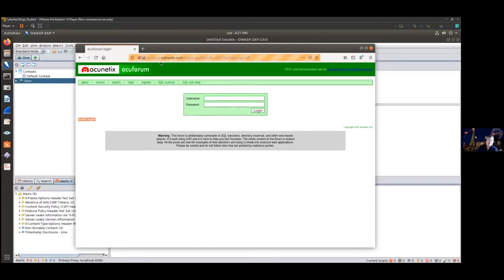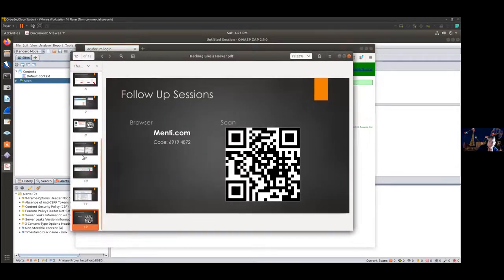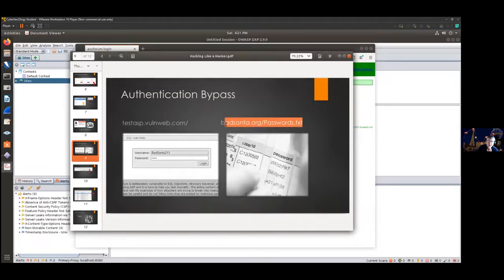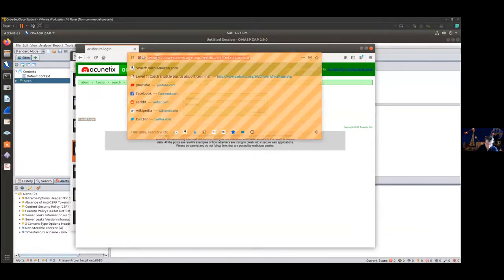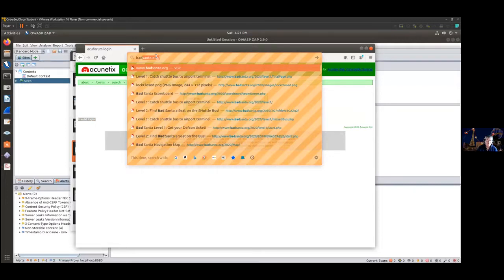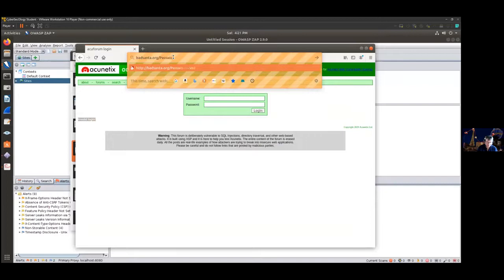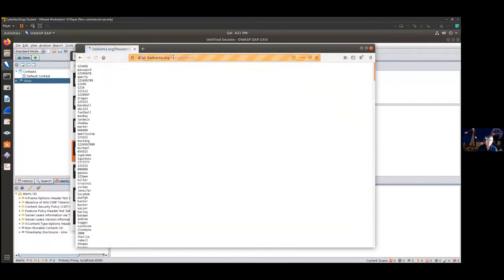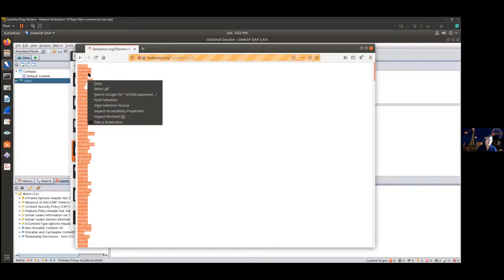We're going to do an authentication bypass here using brute force. And there's one thing I need to do. I need to jump around a bit. If you can, go to badsanta.org/passwords, capital P, passwords.txt. And then go ahead and save that. Save it as a text file or copy. You can highlight and copy, whatever it takes. Hit Control-A, then copy and paste into a text file.